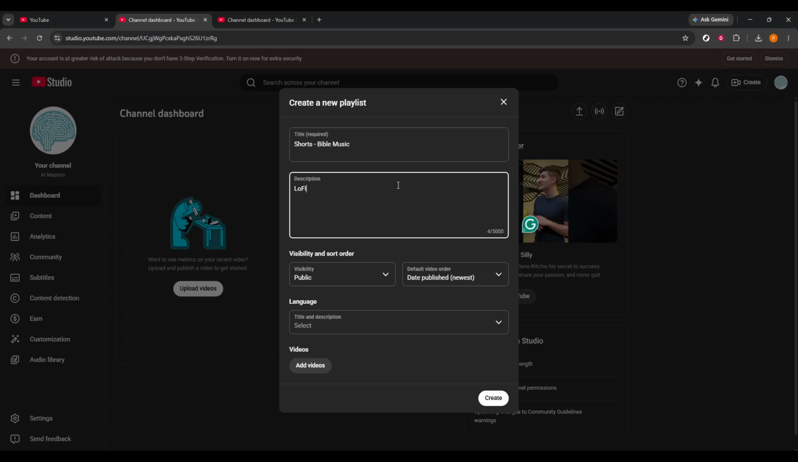Next up, you need to set the visibility using the drop-down menu. Public makes it visible to everyone. Unlisted means only people with the link can see it. Private is just for you and your team. For growth, you will usually want public, but I use unlisted when I am still building a series.